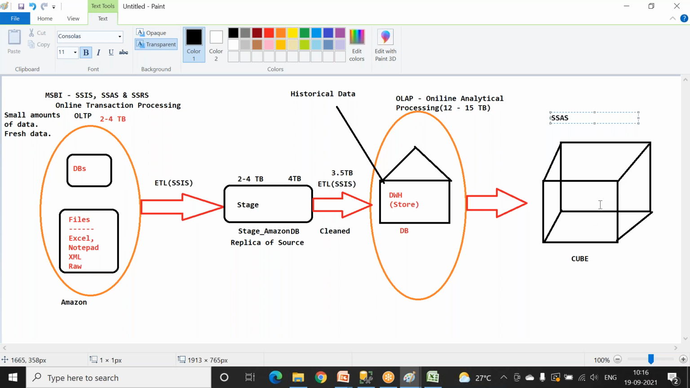From the data warehouse we are going to create a cube. Why do we create a cube? The cube is going to do so many calculations. It will calculate all permutations and combinations. What are permutations and combinations?